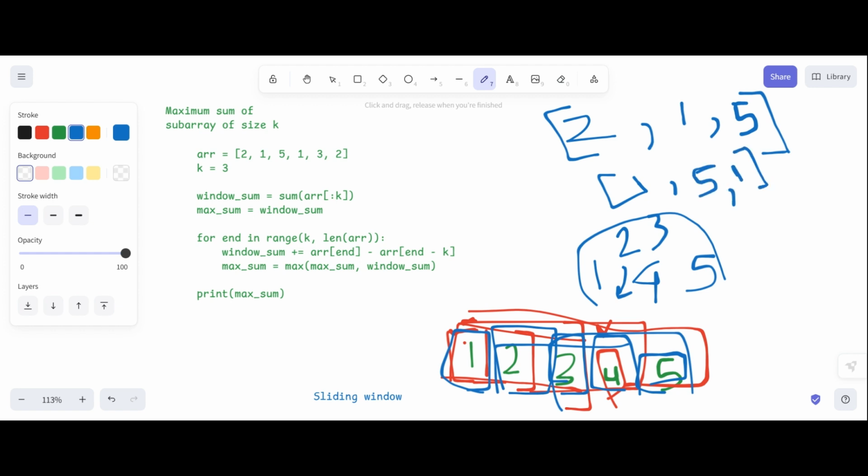You can also go with 5 1 3. You can also go with 1 3 2. Now these are the possible subarrays of size 3 you can have. Another thing is that you need to take which subarray has the highest sum.